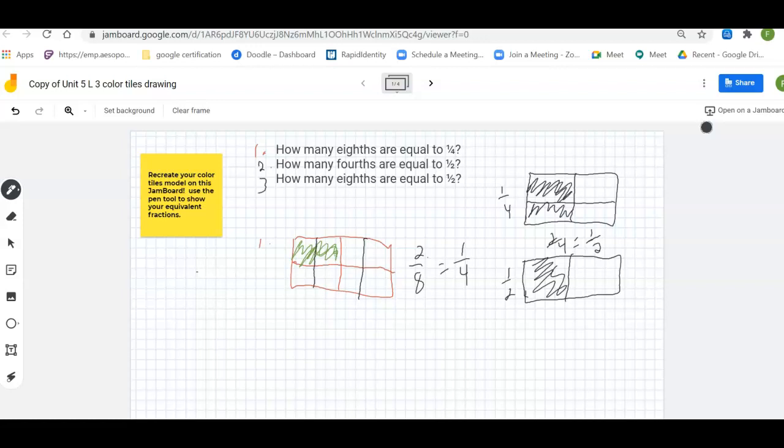So let's look at the third one. How many eighths are equal to 1/2? Now I'm going to keep my 1/2 right here, and I want to change it into eighths. So how do I do that? Okay, now I turn it into 8 parts. Now I've got eighths. So how many eighths are shaded in? Wow, it looks like 1, 2, 3, 4 out of the 8 are shaded in. So that means that 4/8 is also equivalent to 1/2. So that's what that all means.